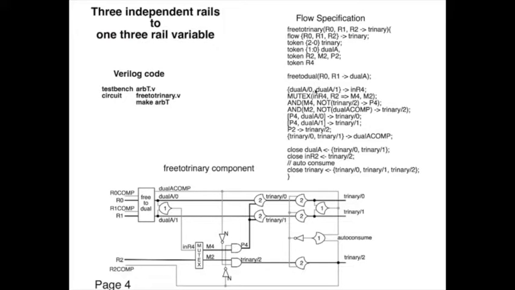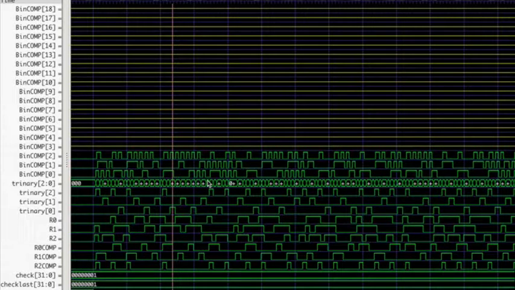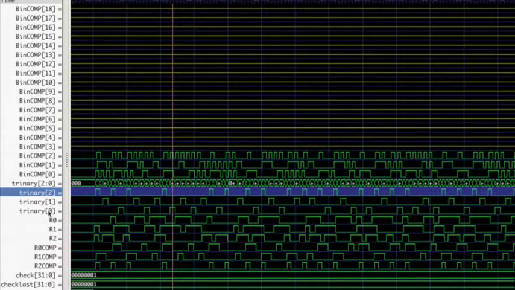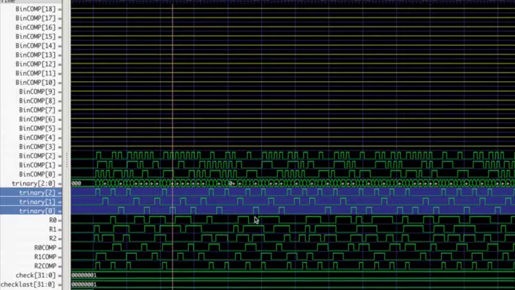This is the flow specification, and this is the simulation program. This is the waveforms from the trinary arbiter. These are the inputs, R0 to R2. You can see that they're completely uncoordinated being presented to the arbiter. This is the trinary output. You can see that it's a well-behaving and well-formed trinary variable.